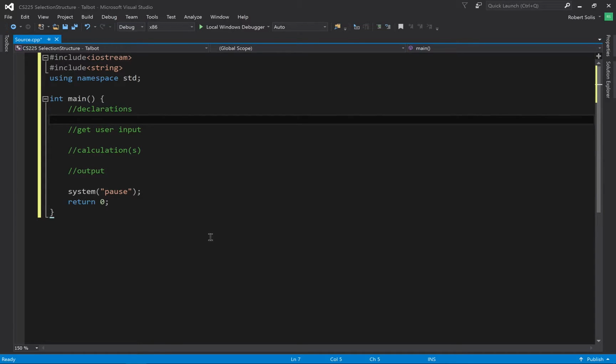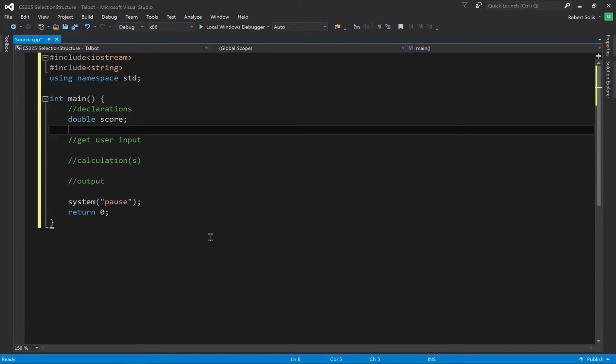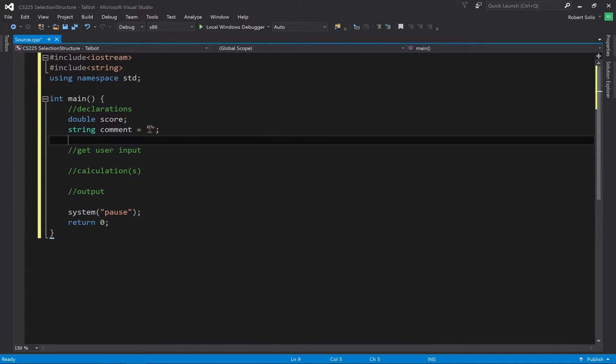Well, the first thing that I think about is what is it that the user is going to give to me? Well, the user definitely is going to give me some sort of a score. And then based on that score, I'm going to generate a comment. So if I'm going to generate a comment, I'll go ahead and type in the word comment. And I'll set it to nothing. You want to initialize that to some initial value, so I'll just simply set it to nothing.